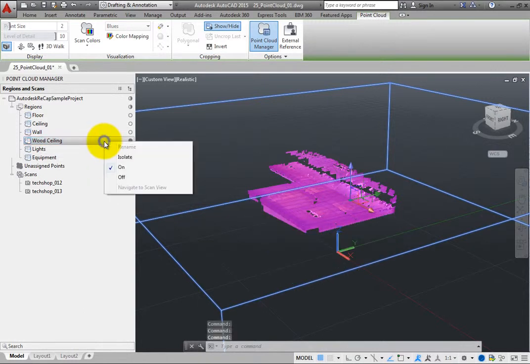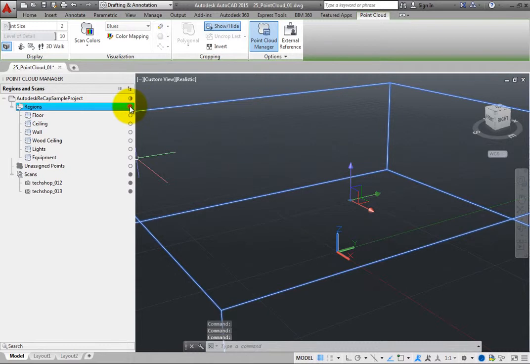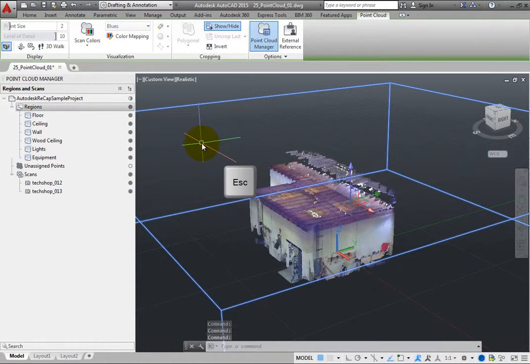To turn on all of the regions, click the On-Off button adjacent to Regions. Clicking this button once turns off all of the regions. Clicking it again turns all of the regions on again. Then press Escape to deselect the regions.